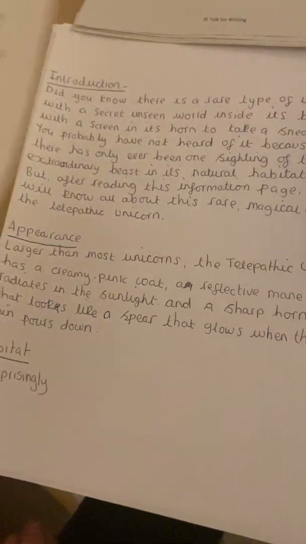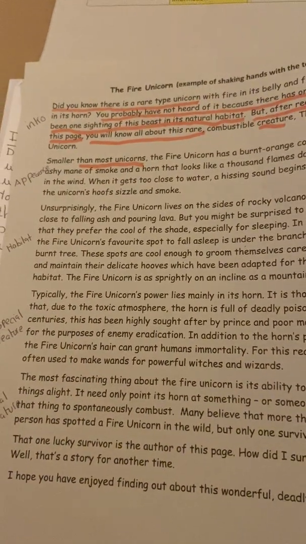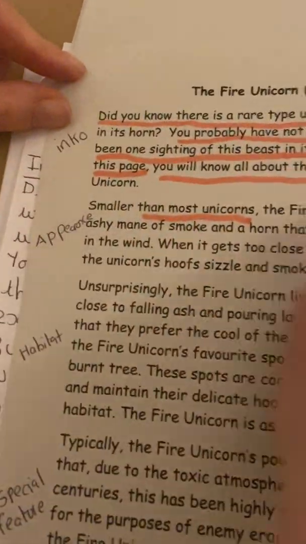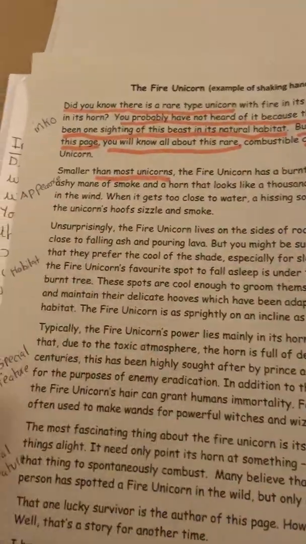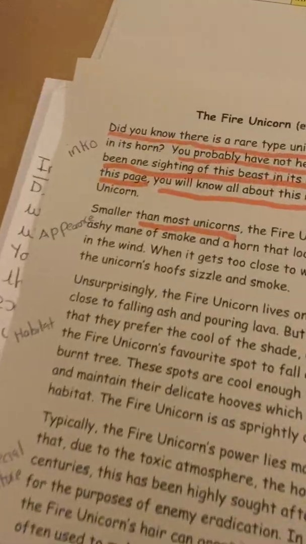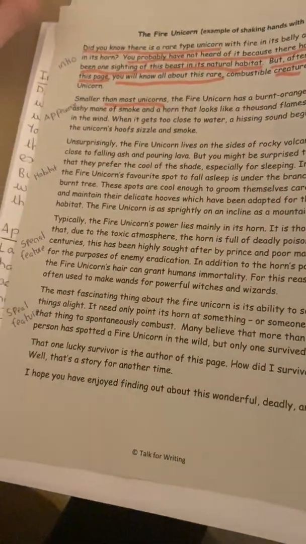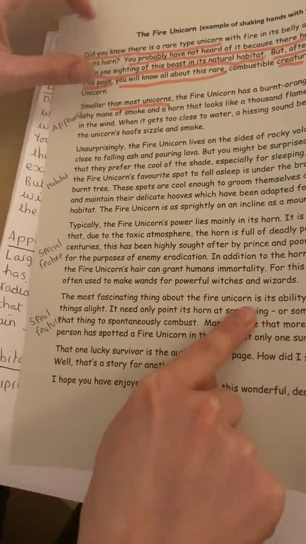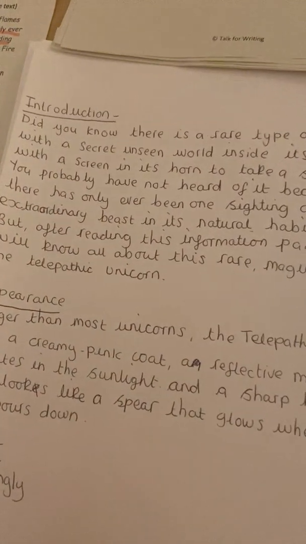A couple of pages later in your pack, you can see that there is a modelled example for you, okay? You can see my little bits of notes here. This first paragraph is the introduction. The second paragraph is the appearance. The third quite big paragraph is the habitat. Then the fourth paragraph is the special feature. And then you've got a fascinating fact about it, okay? So this is what I've done today. This is what you're going to be doing.